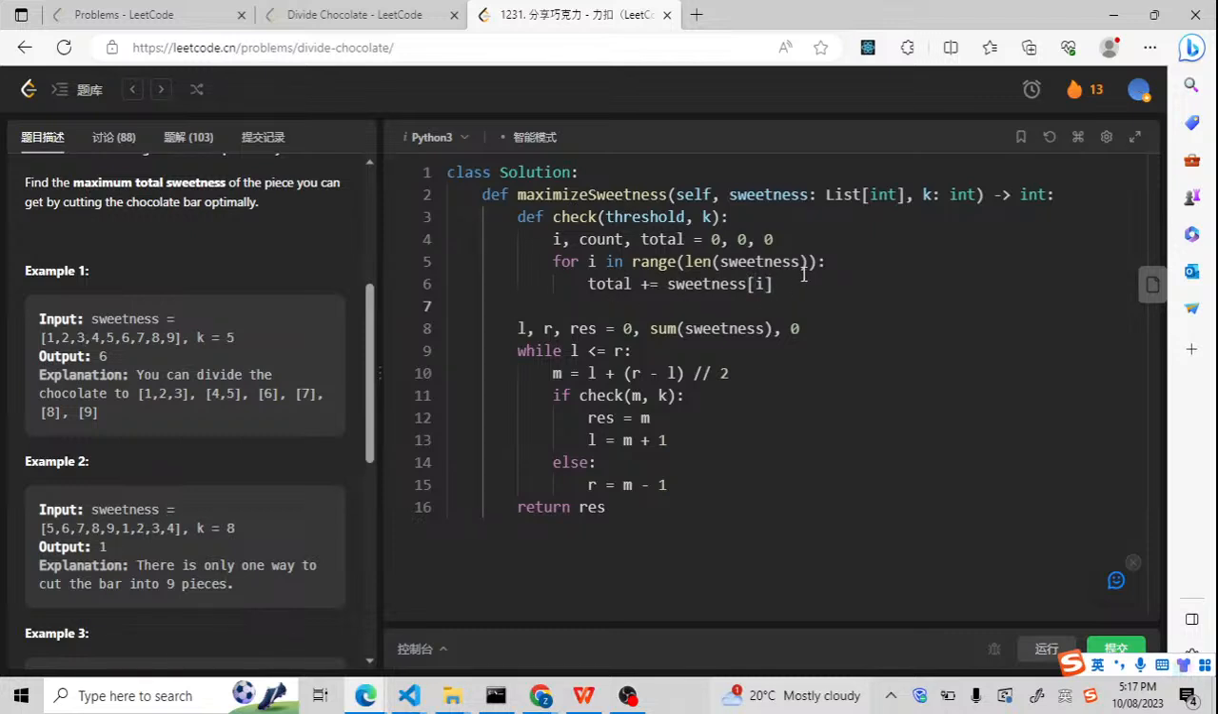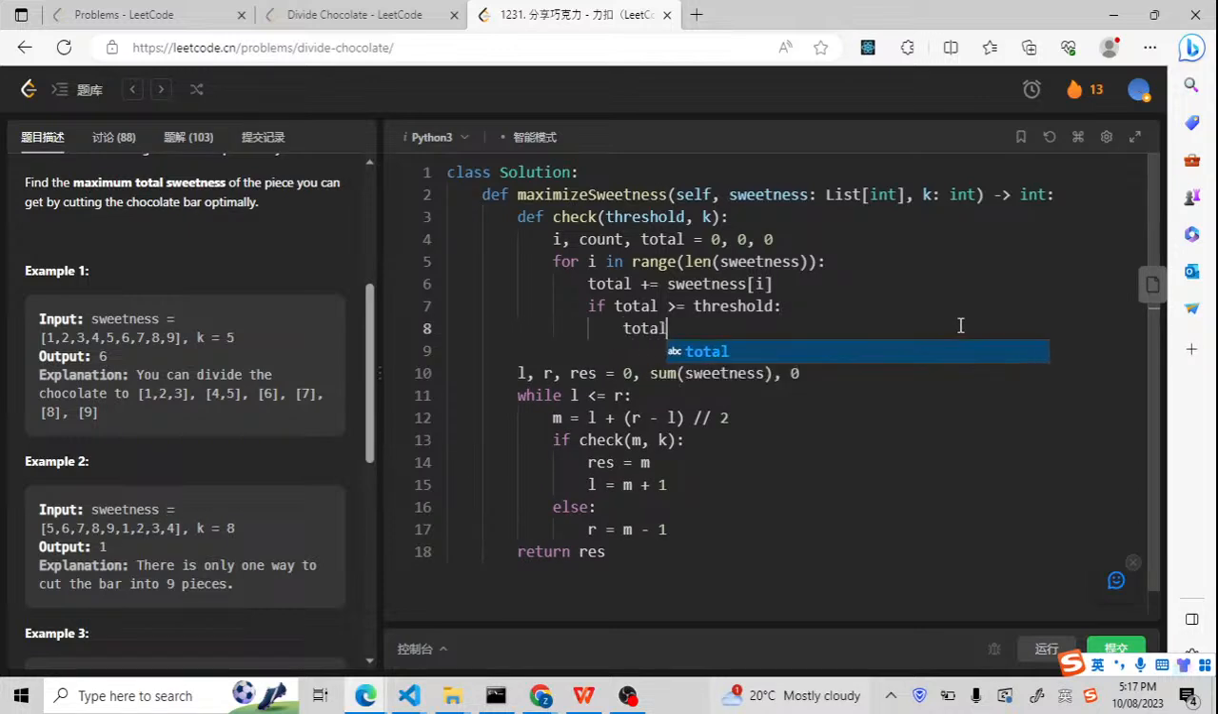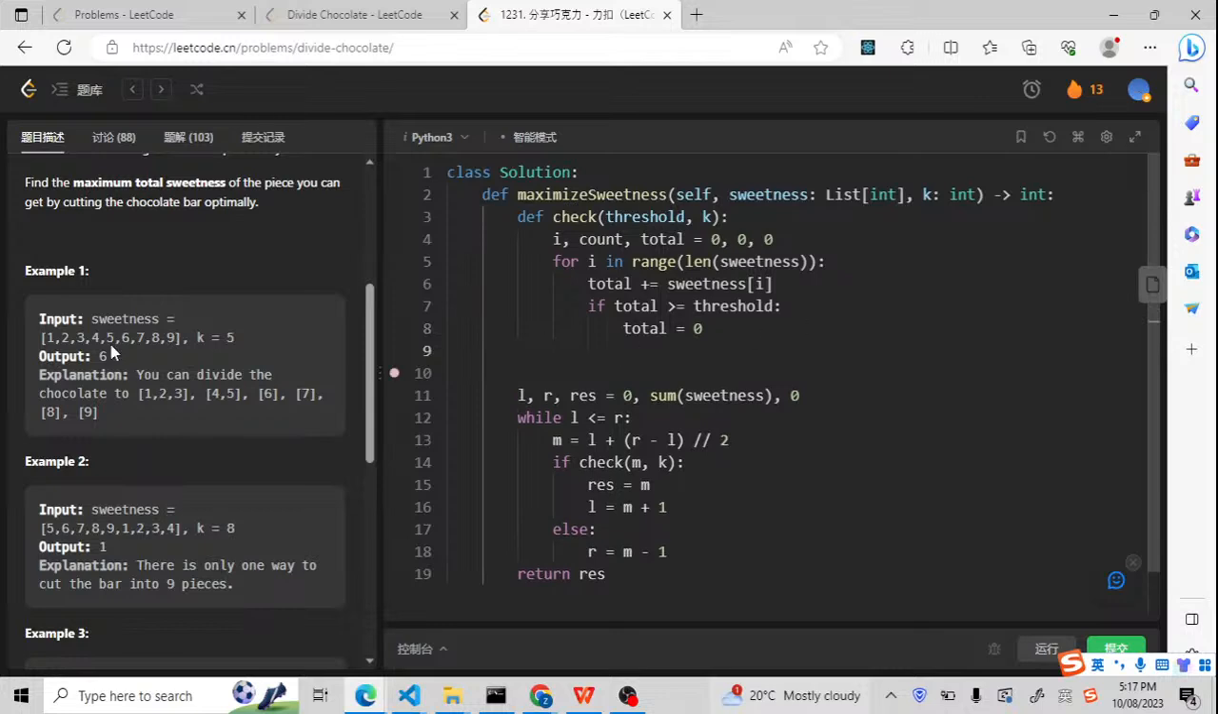So what we're gonna do, we just need to check this total. So if this total is more than or equal to the threshold, what are we gonna do? For example, if this 1 plus 2 plus 3 is more than or equal to 6, what are we gonna do? We're gonna set this total to 0, because we are going to count for the next 4 and 5, so the total will be 0.